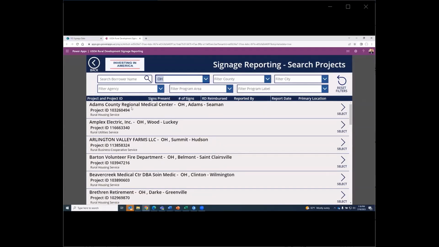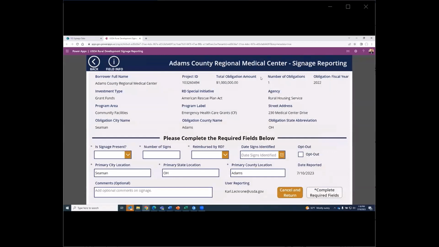Once you've found it using the search or filters, you then select using that icon right here, and it's going to open up a new window.